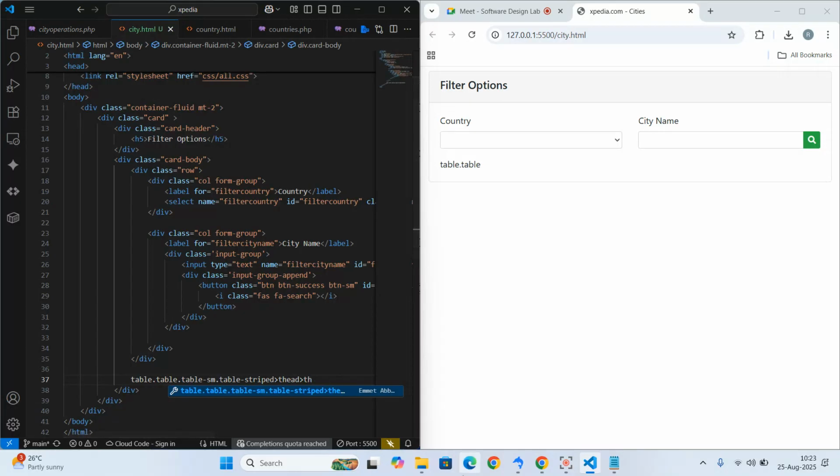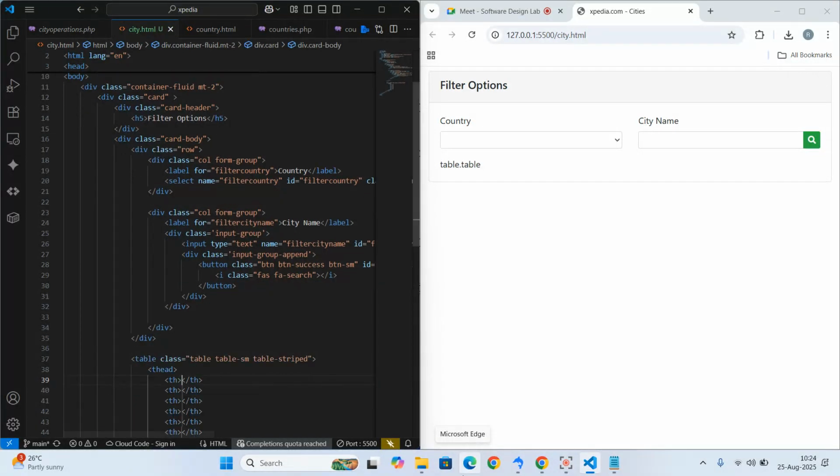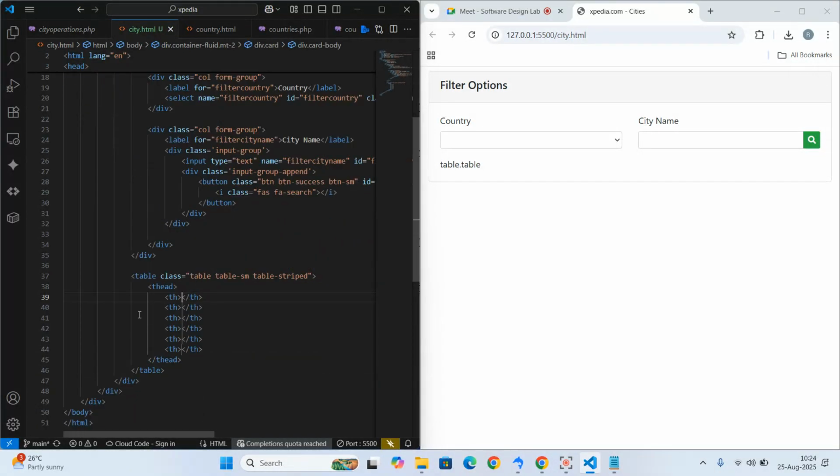So when I say th and I say times six, now this is where Emmet shines, and I press enter, you can see it has automatically created six table headers for me like that. So Emmet is good in terms of typing code faster. So you don't necessarily need to do a lot of typing. Just know how to use it, and it enables you to type much, much faster.